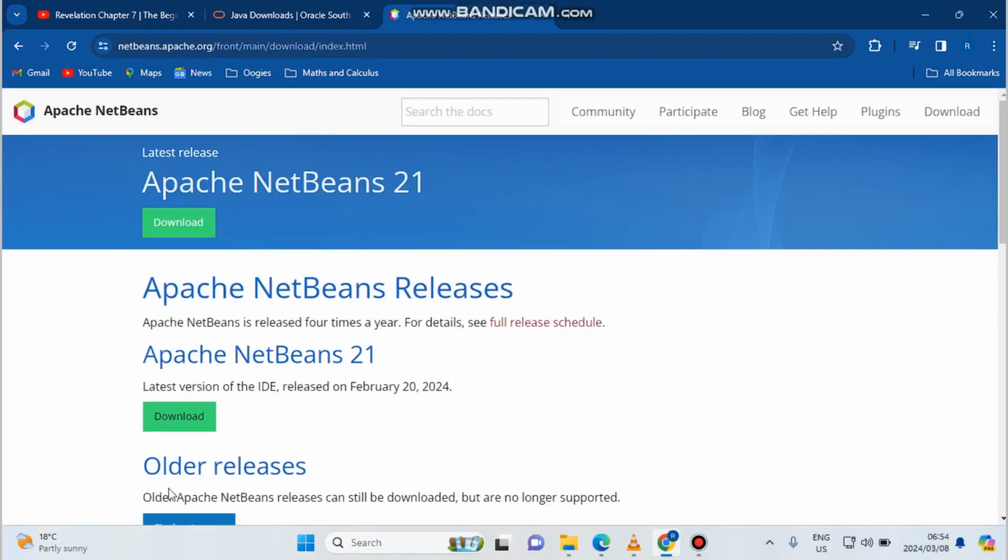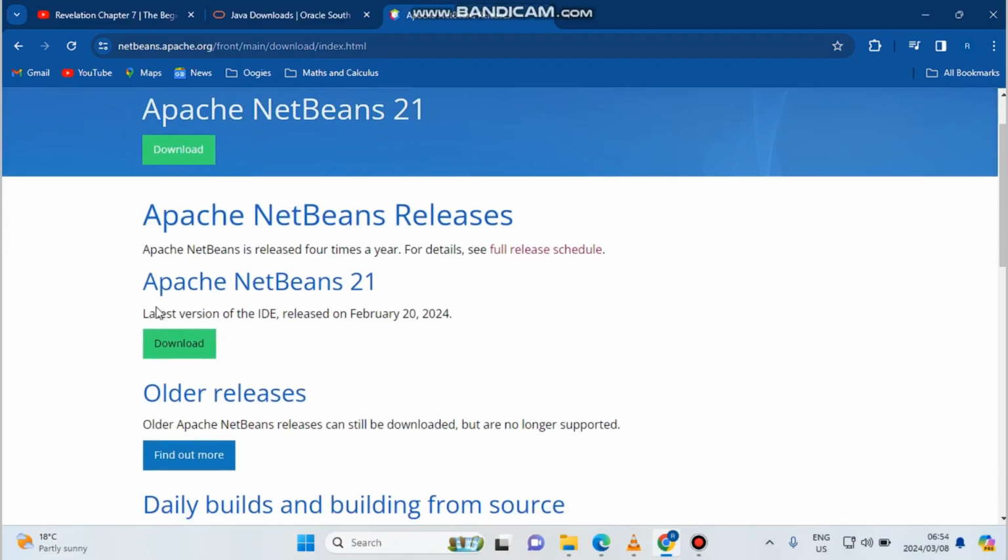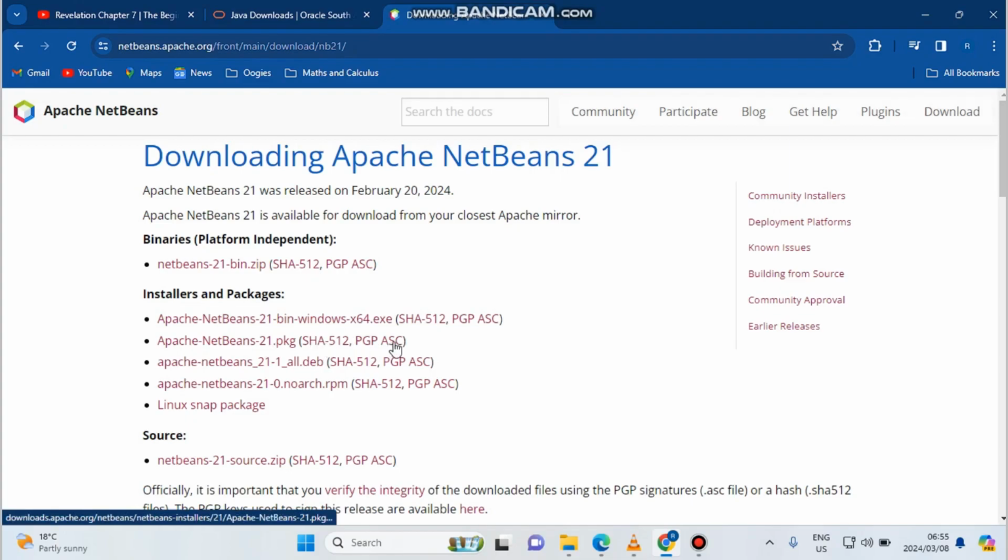Okay, so after that, you need to click on this Apache NetBeans 21 download button, the green button here. Click on that. What we need right now is to get the installation package so you can install the exe file for NetBeans. As you'll see here, the Apache NetBeans 21 bin Windows x64 .exe file. So we need to get this one. Click on it.